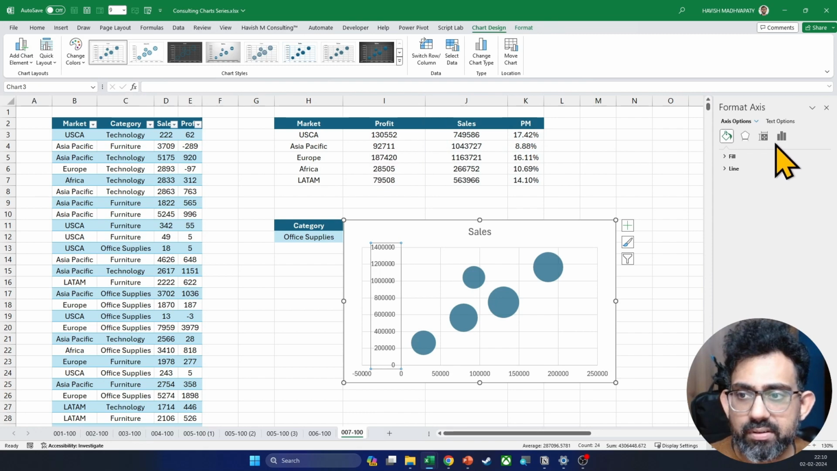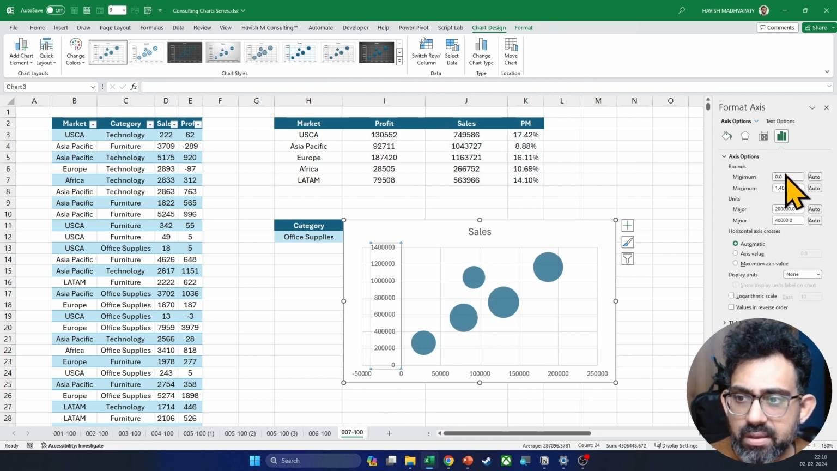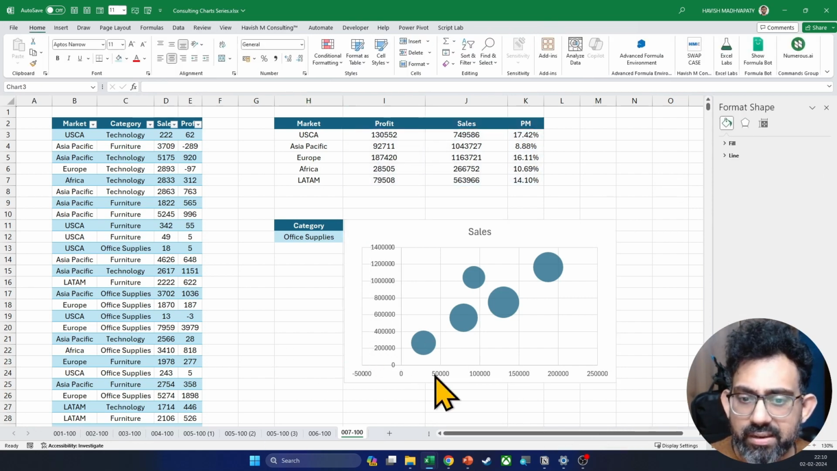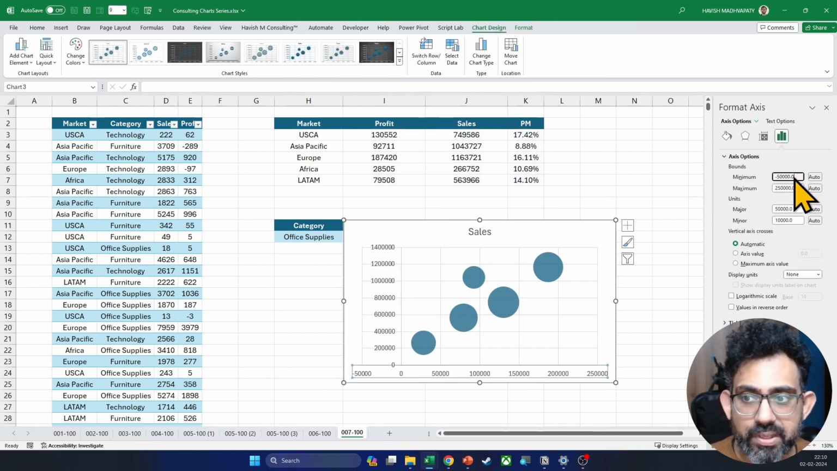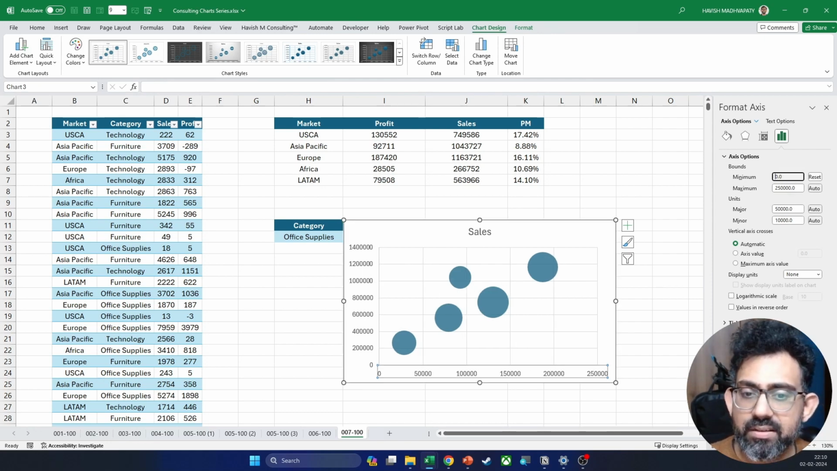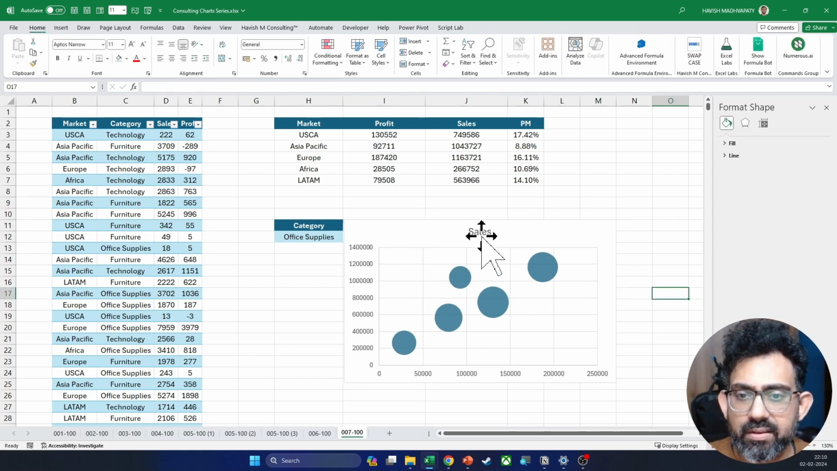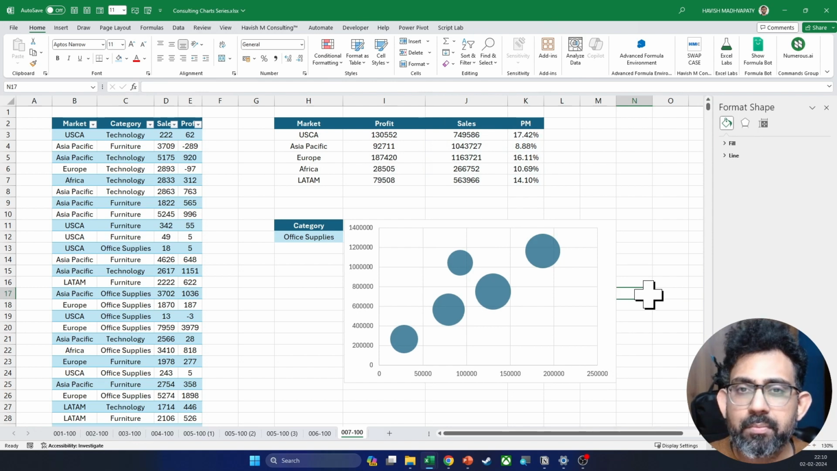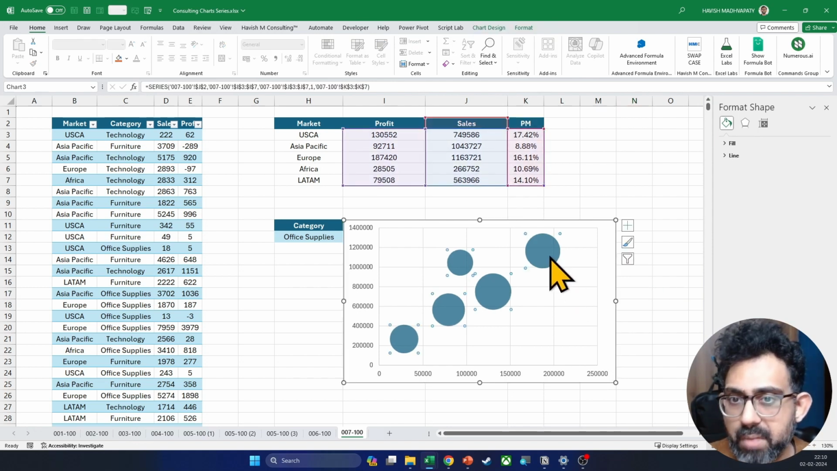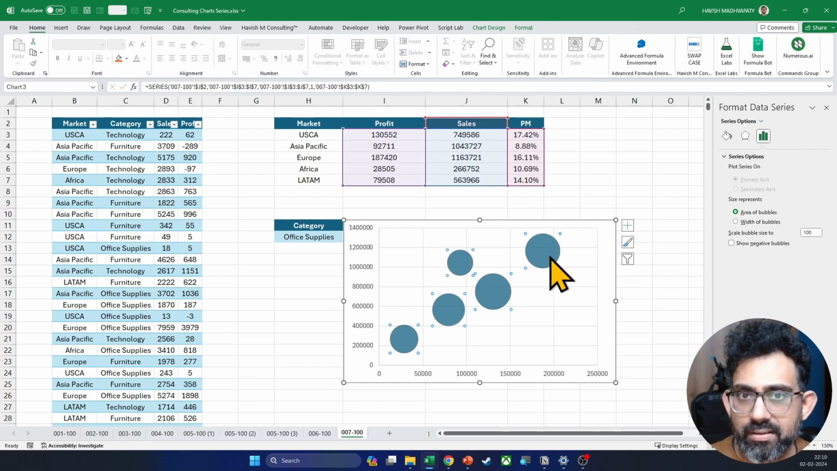As we did before, we will make the minimum at 0. We'll also make sure that on the x-axis as well, the minimum starts at 0. Let's remove the title. So as you can see, the profit margin is what tells us, or rather the size of the bubble is what tells us the profit margin.